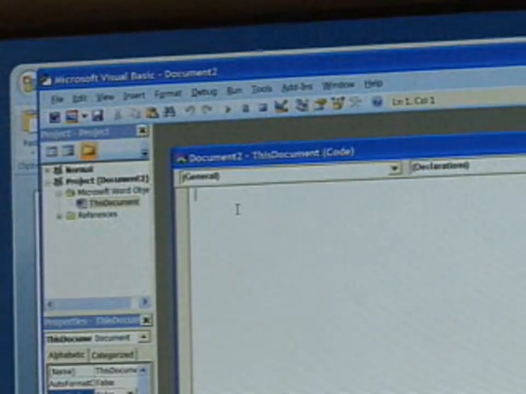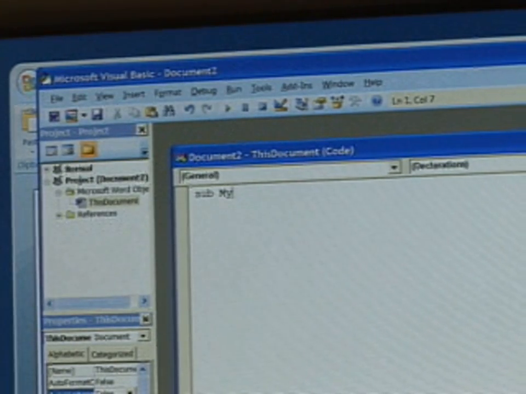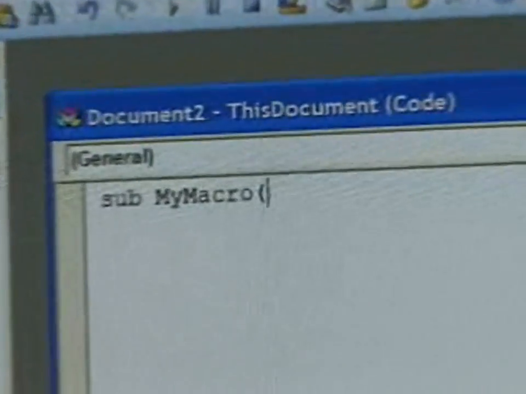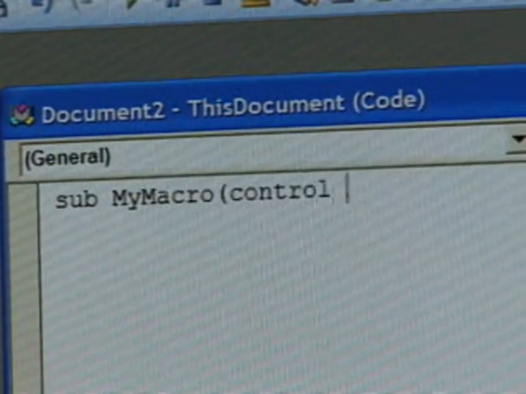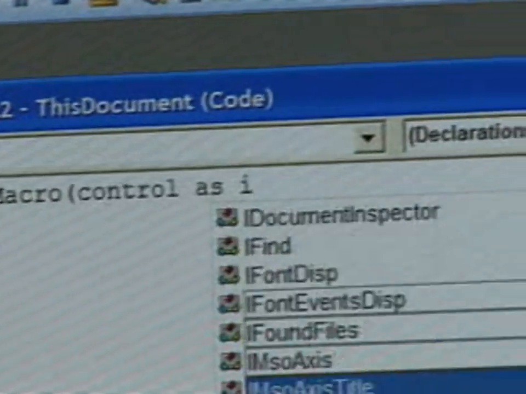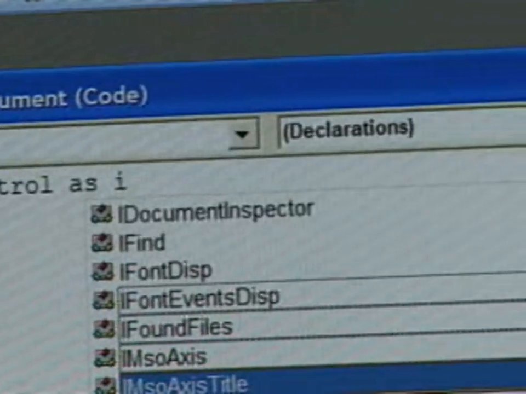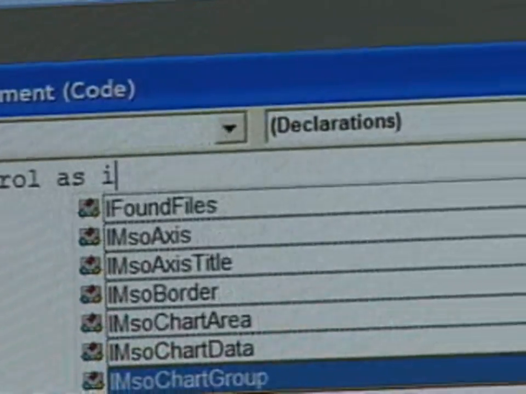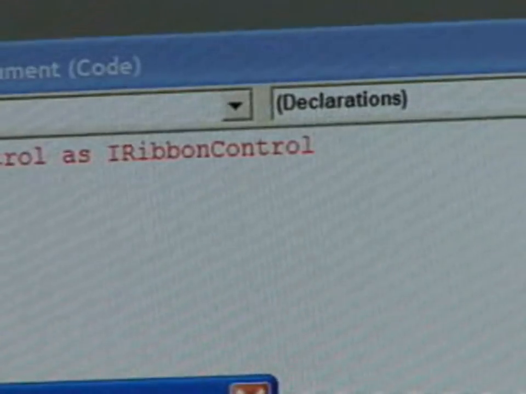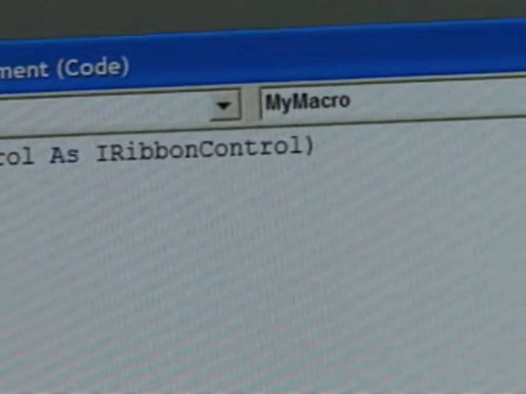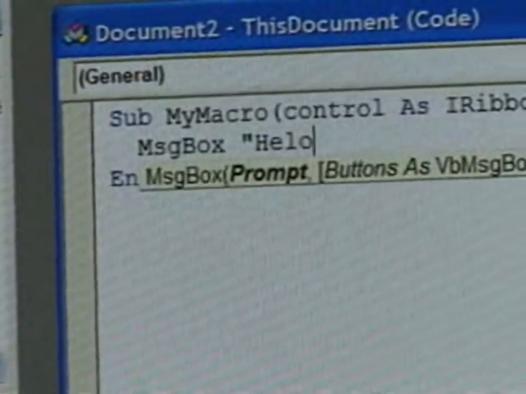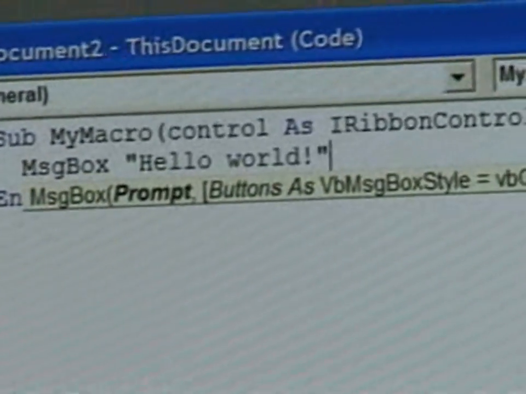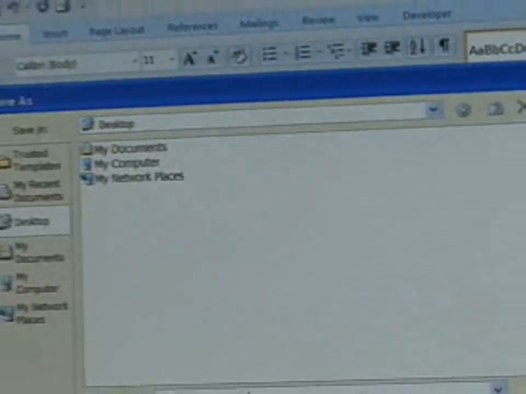Okay. So we'll go. Did I call it my macro? I believe so. Yeah. And so the macro takes a parameter, which is the button that actually gets clicked. So that way you can use the same macro to handle every button, and then you can say which button it is. So nice and handy. And we'll have this button pop up a message box, everyone's favorite VBA function, and it'll say hello world. That's what that macro will do. Save the document.